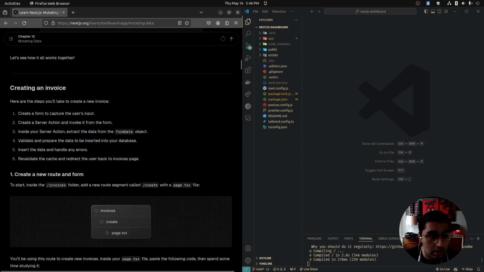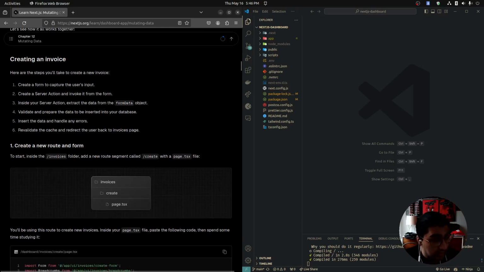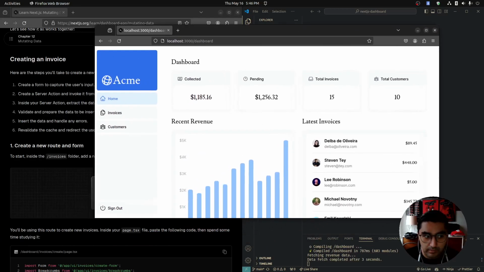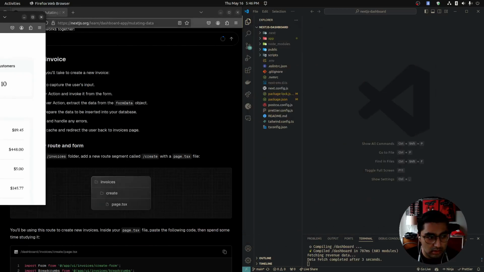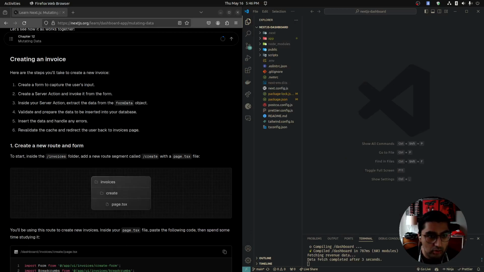Okay, so now we've been querying a lot of data. Let's go ahead and figure out how to add data. For example, how to create an invoice. So I'm going to pull up our dashboard again real quick. Here's our dashboard. And so we have to do the following.